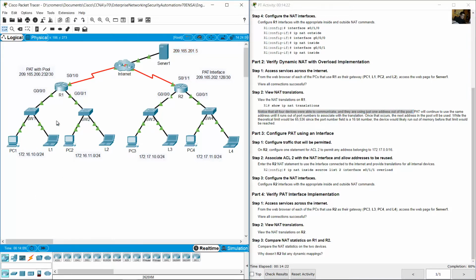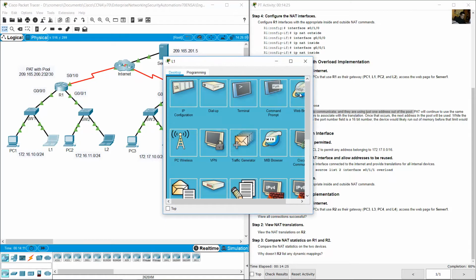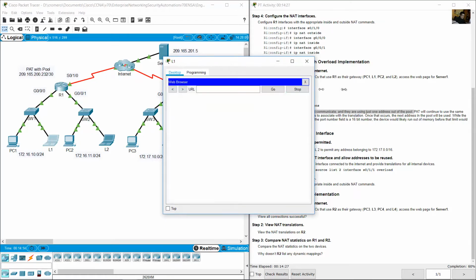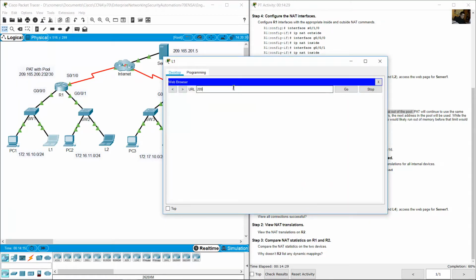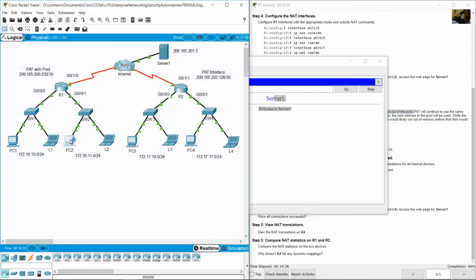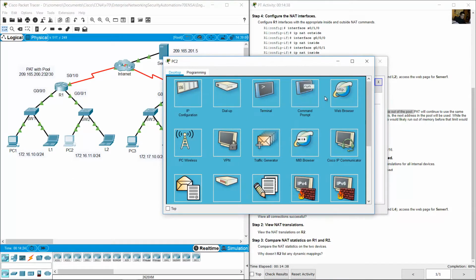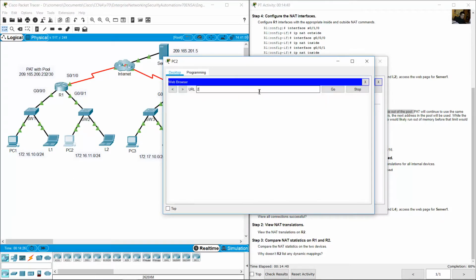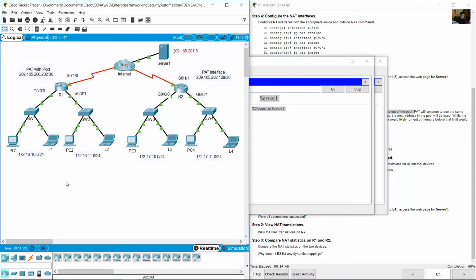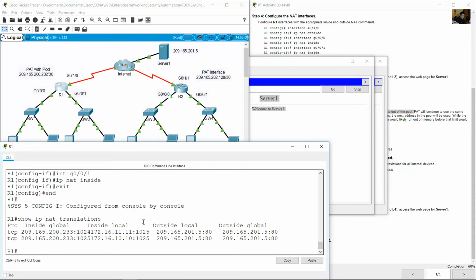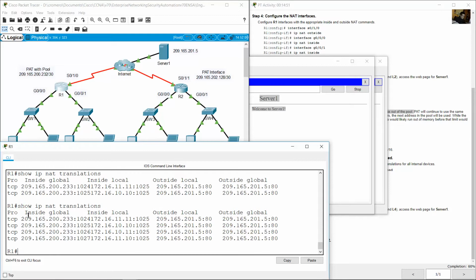Okay, verify also with L1, web browser, 209.165.201.5, go. Success. And also with PC2, web browser, 209.165.201.5. Okay, go. Very good. Server 1, very good. Go to R1, repeat show IP NAT translations, and you will see four entries.